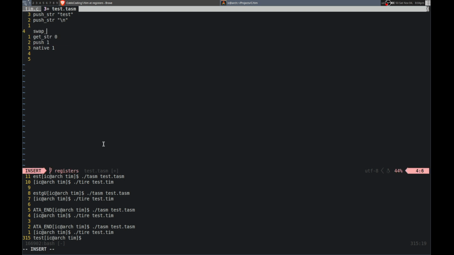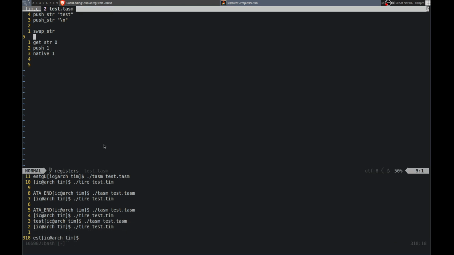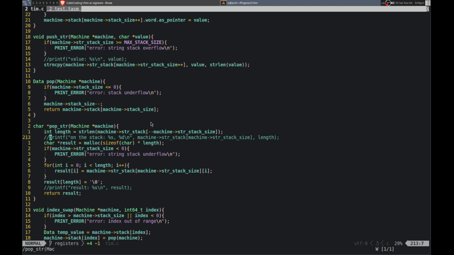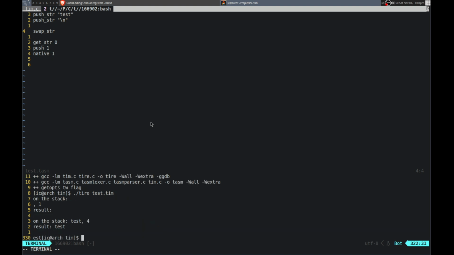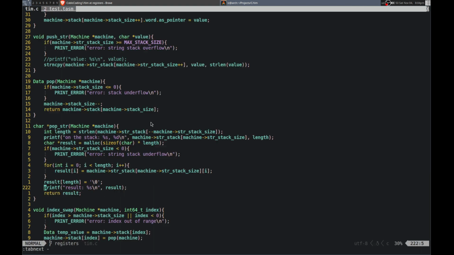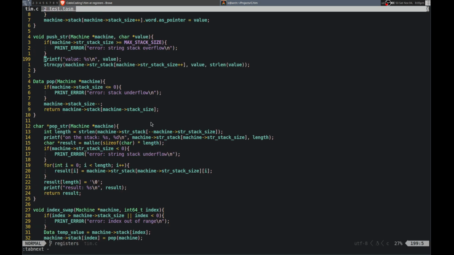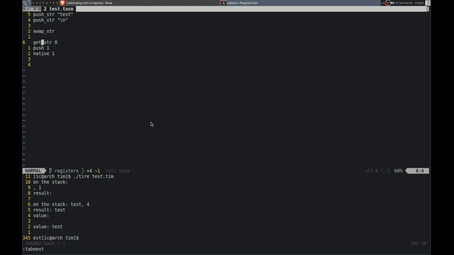So let's try swap. Just swap stir. Like that. And then we should just swap those around. And then, yeah, so it should just put new line there, but it puts all that. So let's add those print statements back. Right here. So just in the popping part. Because that's where the issue is occurring. So on the stack, then the result is that. Okay. So that should be fine, actually. And then here, value test. Yeah, and then when we print it out, it is not right.